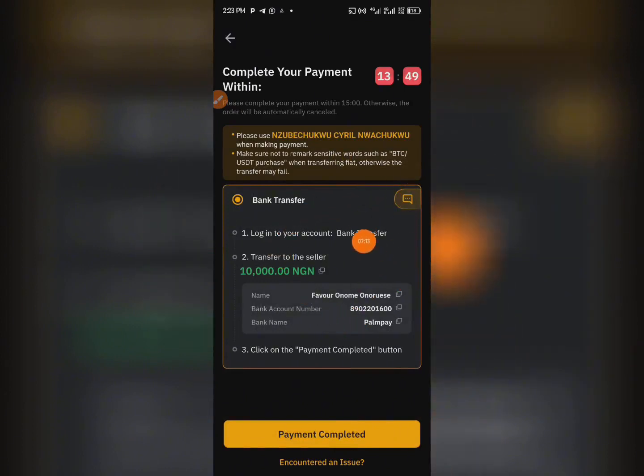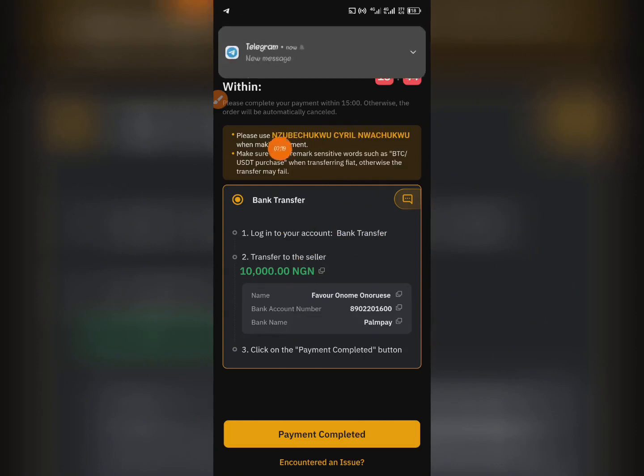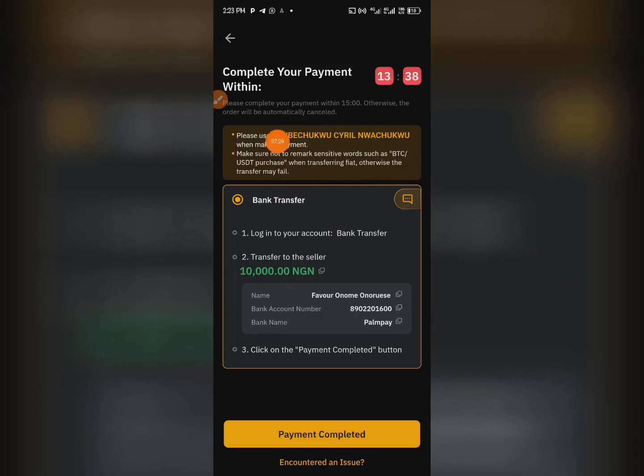You can see, log into your bank account. Just make sure you read these things. You can see my name. Make sure the bank you are using to make the payment has the same name as the name you used in opening your Bybit account. So you can see my name here. My bank should also bear this, to avoid any stories.